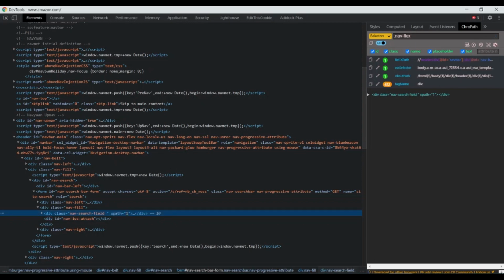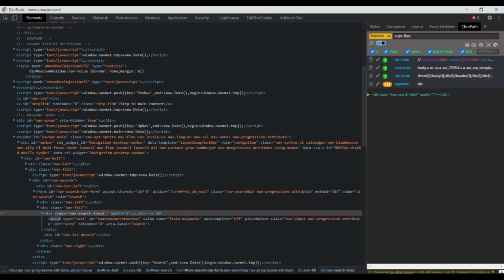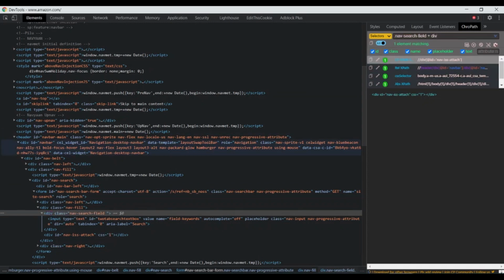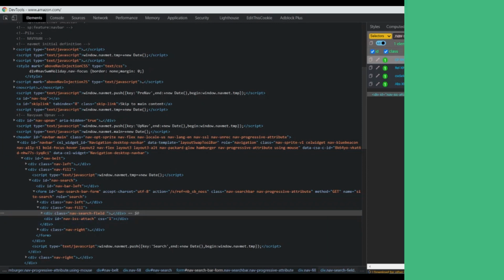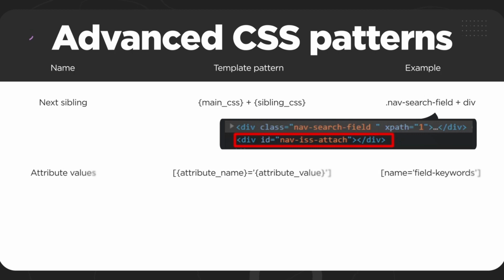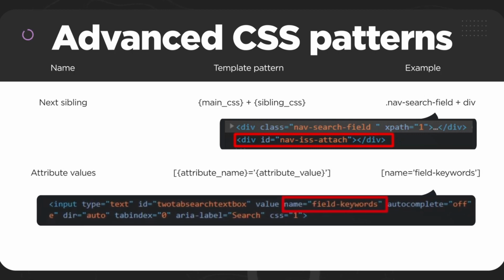I should just write the following to my ChroPath plugin: .nav-search-field plus div, and hit the Enter key. I can see that only one element is returned, the following sibling of my search input parent, with .nav-iss-attach CSS selector. So if we want to access the following sibling for some web element, we can apply this CSS selector.